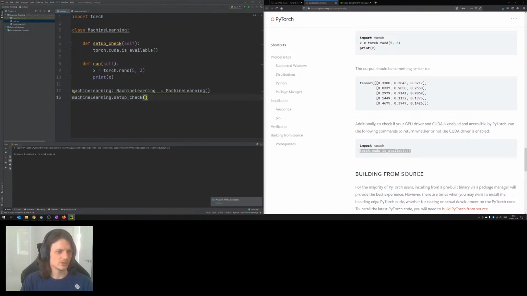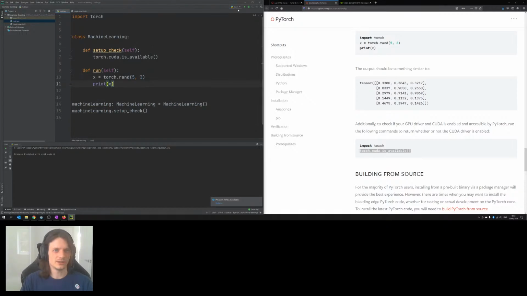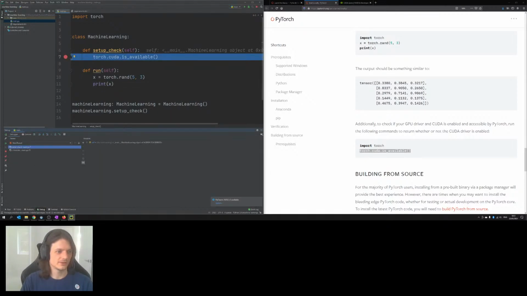Ooh, this might not be right actually. Expected 2 blank lines after class. Okay, cool. That is not what I expected. Setup check. Is it even running it? Is the question. It is. Alright.